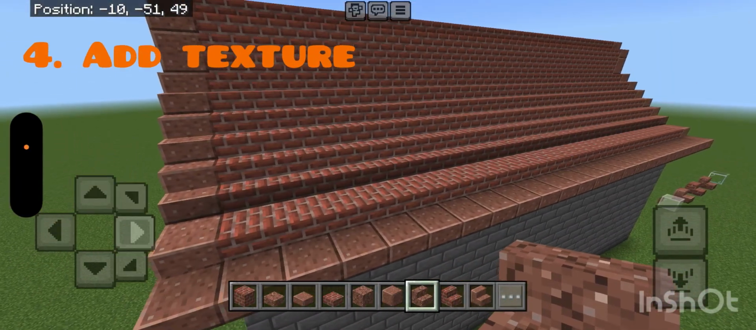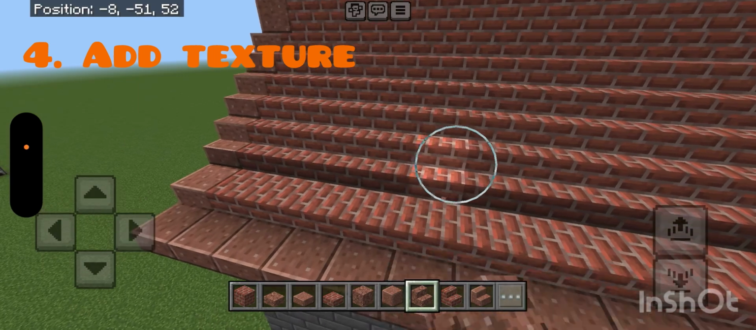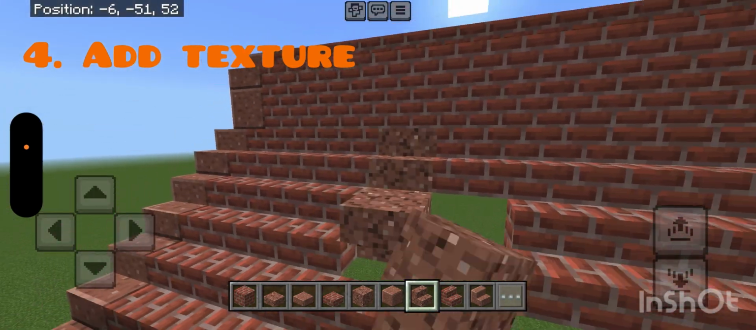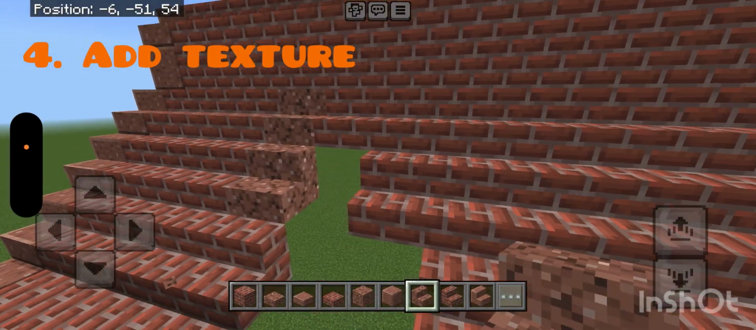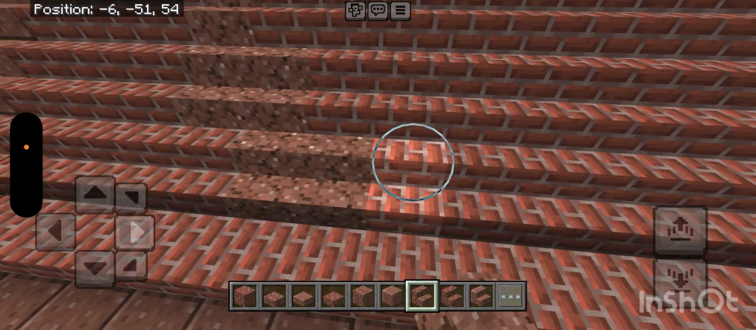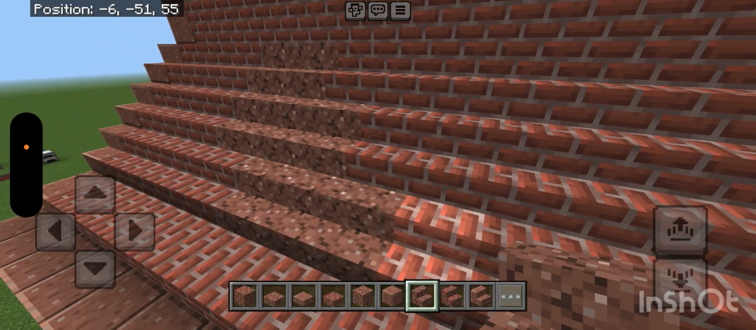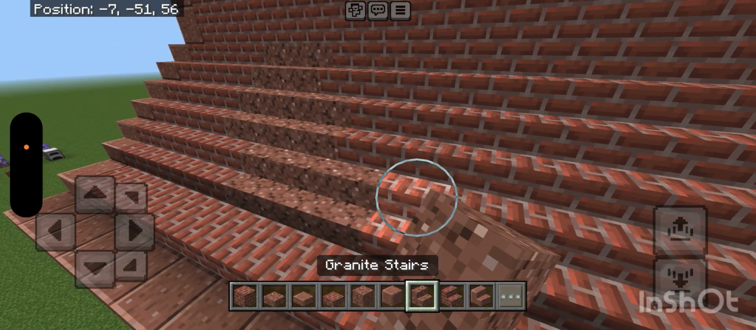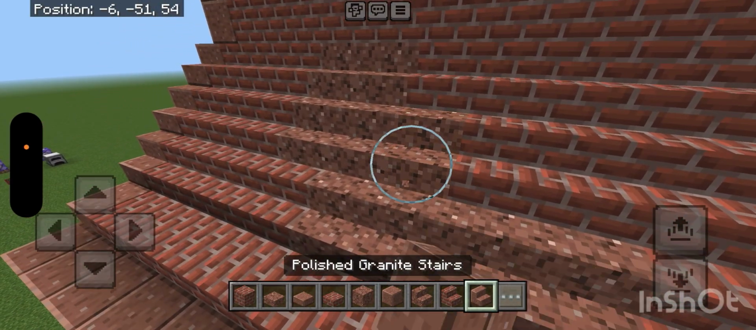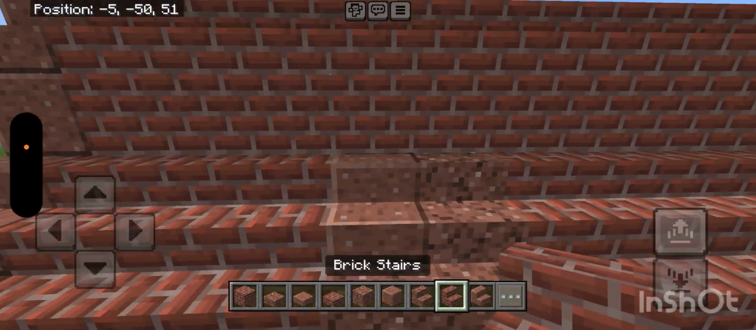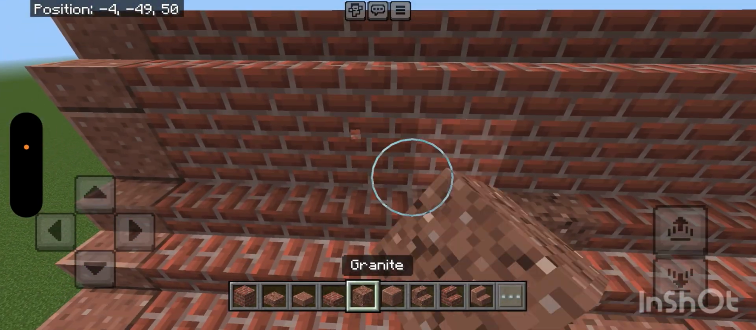Something else we could do is add texture with similar looking blocks. I'm just gonna stick with granite, but this time it's gonna be the normal version instead of the polished version. Although we could add a little bit of the polished granite.